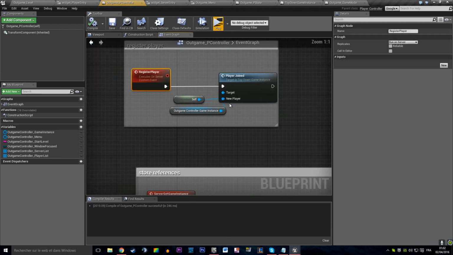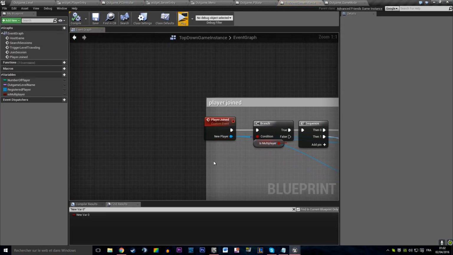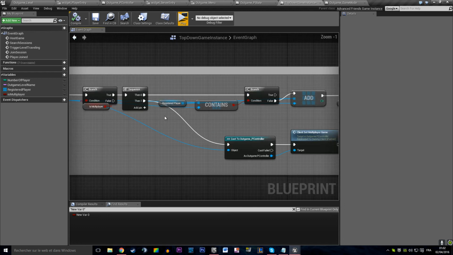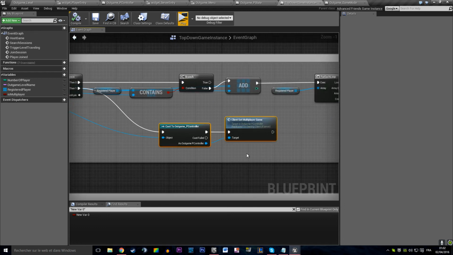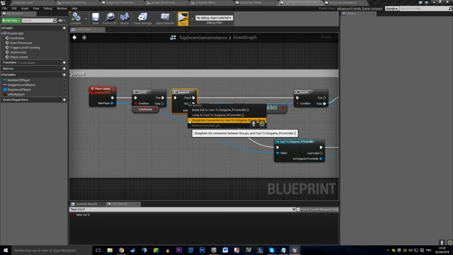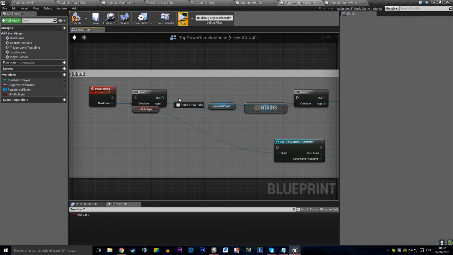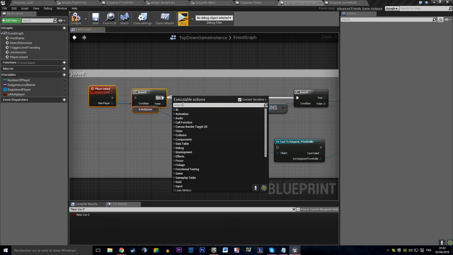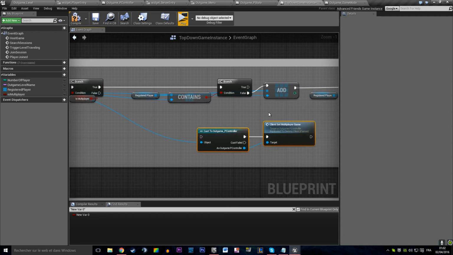Instead of, I'm going back to the game instance. Instead of saying, hey, we want to disable the menu here, we're going to say no. I'm going to delete that sequence. We're going to say, hey, if that's multiplayer, do not do that.